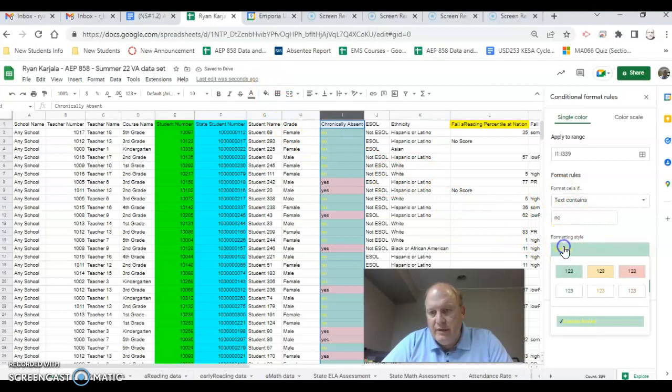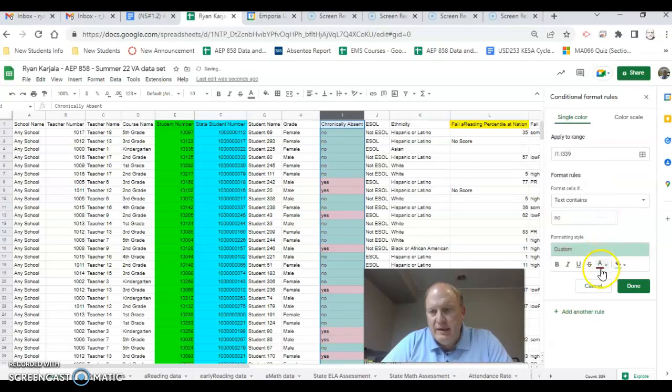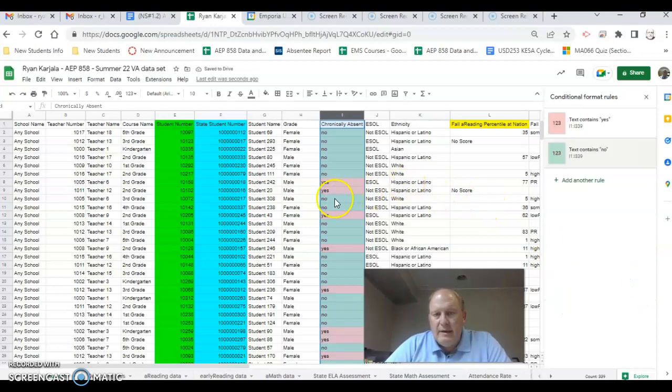I can't see it very well, so let's make it a different color. Say make my text purple. So now you can see it a little better. Hit done. And you can use all these different functions. I can make it bold. And now my text is green. So you can color code based on a word or text.